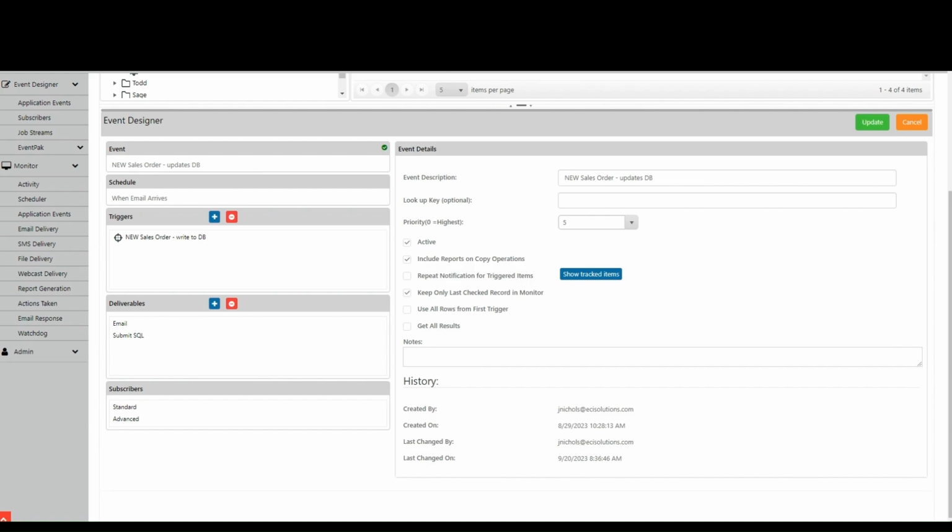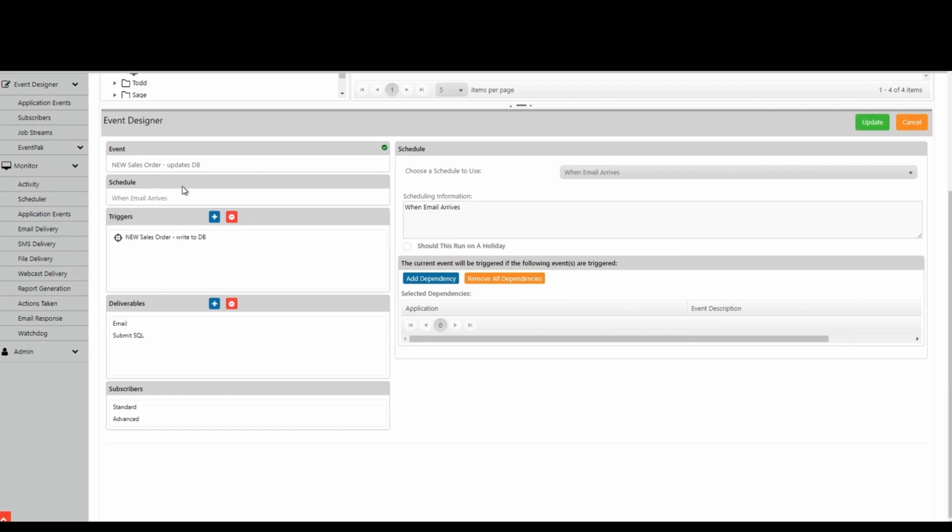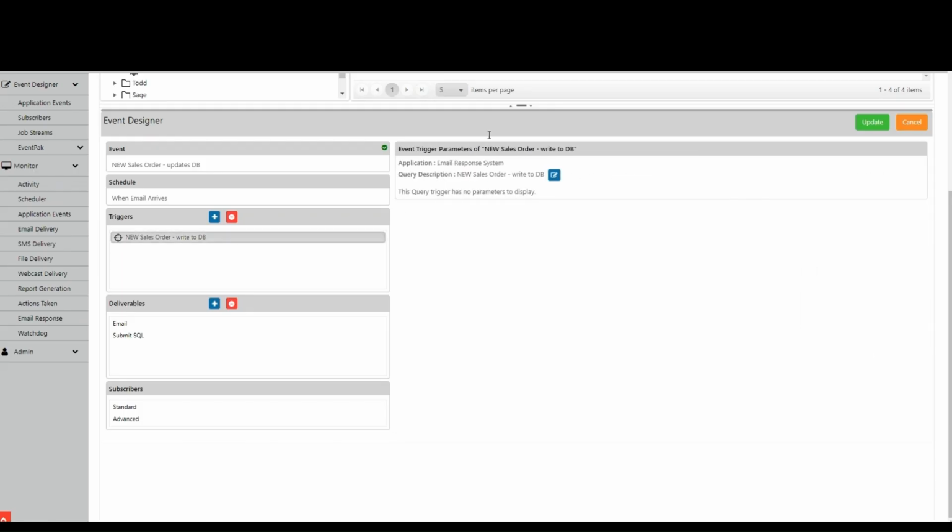For the schedule, you will see it is set to when the email arrives. So by clicking on the schedule, the last option in the list is when email arrives. So we just went ahead and selected that. Moving on to the triggers section, we've selected the new sales order write to database query from the ERS application. Let's look at the deliverables.